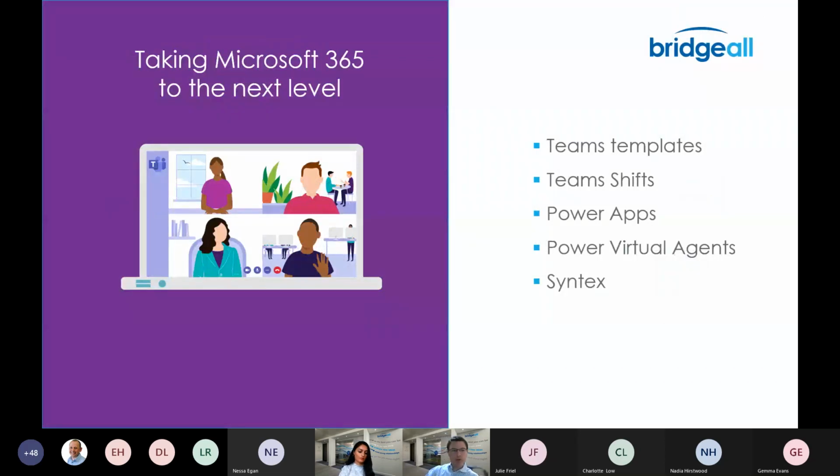Okay, so the first section then, taking Microsoft 365 to the next level. So when we talk about Microsoft 365, we mean the applications and the integrations that make up the online Office application suite that most people know as Office 365. So that's SharePoint, that's Teams, that's Powerapps, it's Power Automate. So I'm going to take you through a few examples of how you can use them to increase your business and to a certain extent your personal productivity as well.